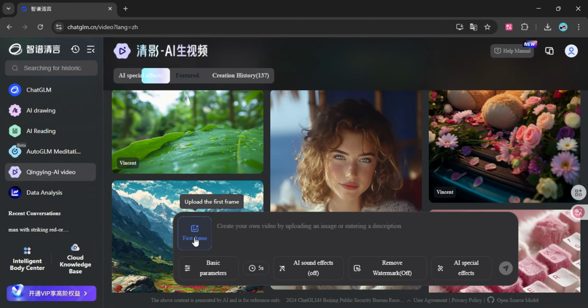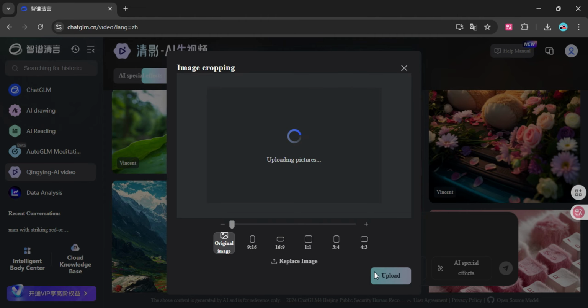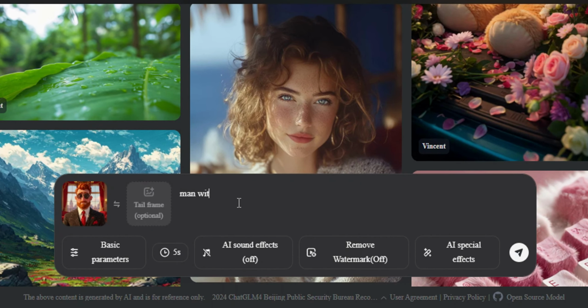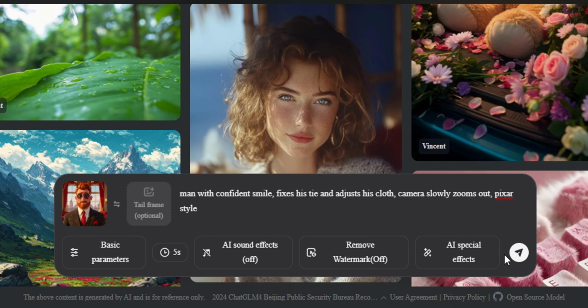Alright, let's upload one of the images we generated earlier and see what happens. For the prompt, I'll keep it simple. Man, with a confident smile, fixes his tie and adjusts his clothes. Camera slowly zooms out, Pixar style. Next, we'll open the basic parameters and set the resolution to full 1080p for better quality. Once that's done, just hit generate.